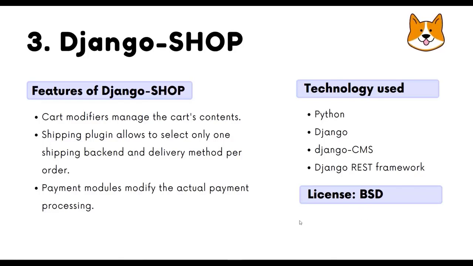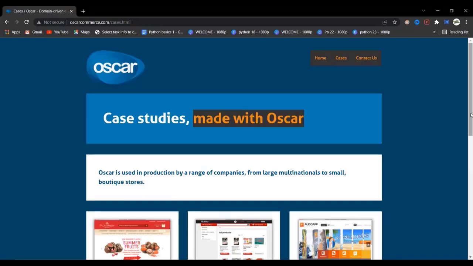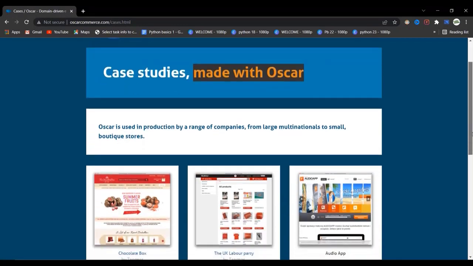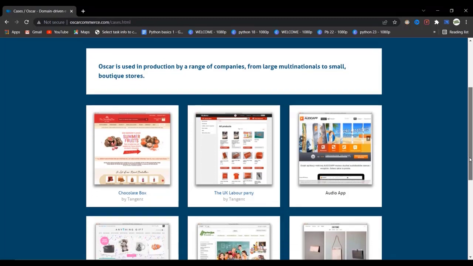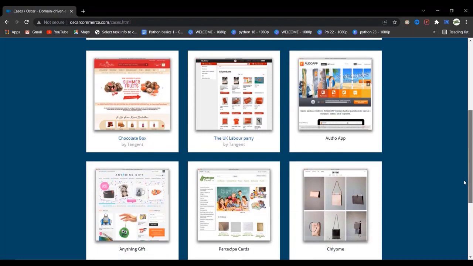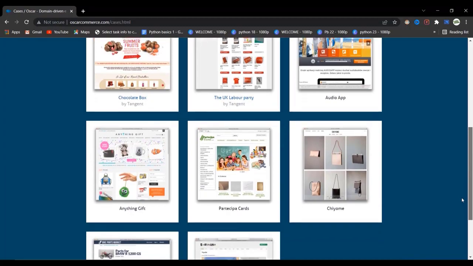Let's see what we have, which is Oscar. Yes, Oscar is a cool Python Django library. This Django domain-driven e-commerce framework allows for full customization of your project, making it highly flexible so you can meet your business needs. It also includes comprehensive documentation and an extensive test suite, and it also has other features like customizable products, vouchers, and extension libraries for various payment gateways, such as PayPal and DataCash. Moreover, Oscar is constantly working on improvements such as adding extra payment methods and handling increasingly larger product catalogs.